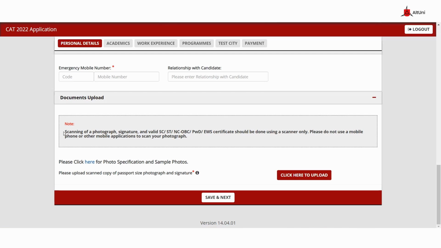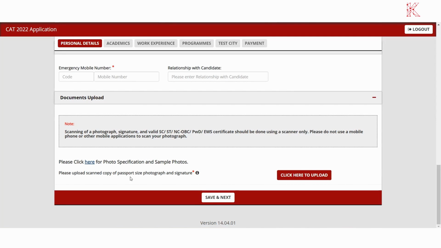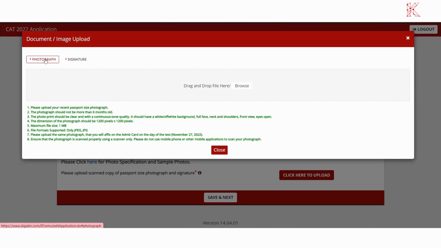So please make sure to read this note before you upload your documents. After you have checked the specifications, please upload the scanned copy of passport size photograph and signature. So we'll click here to upload. We have two tabs over here. One is for photograph and the other is for signature. You can use both the tabs to upload both the documents.